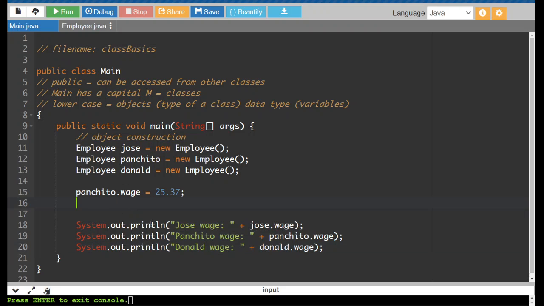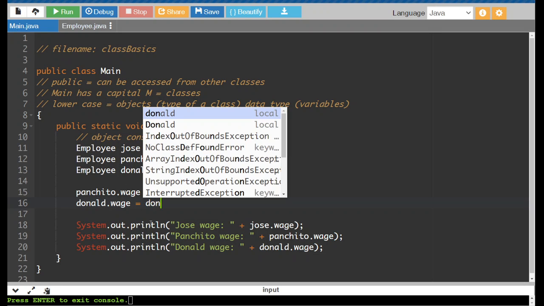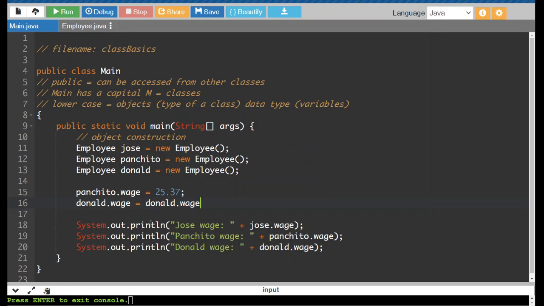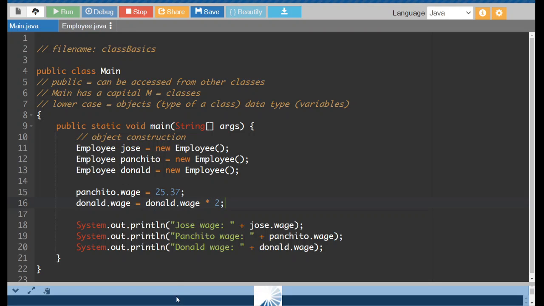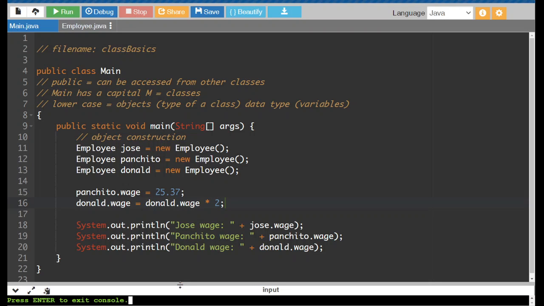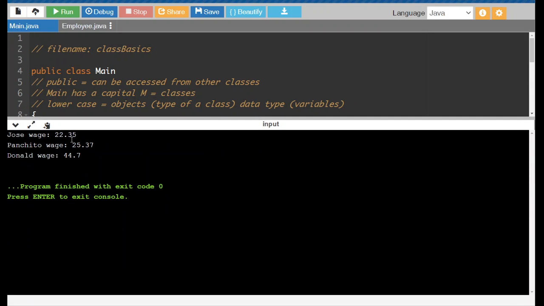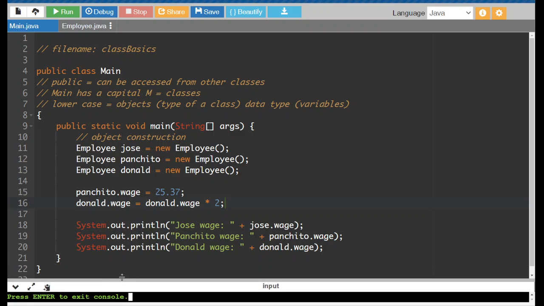Now we'll say that Donald has been working really well and there's some sort of promotion here. So what we want to do is we're going to double the amount of money that Donald makes. So that is going to be equal to Donald.wage times 2. So now if I run this, what you'll see is they all have their own individual wages that we can access this way. Okay. So now I've doubled this. I've increased this a little bit amount.